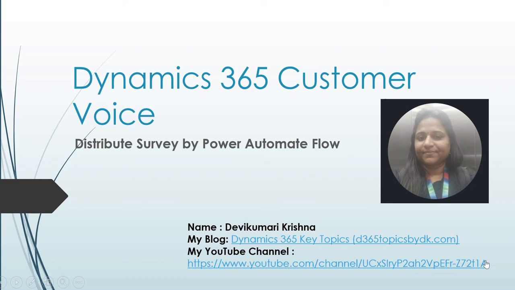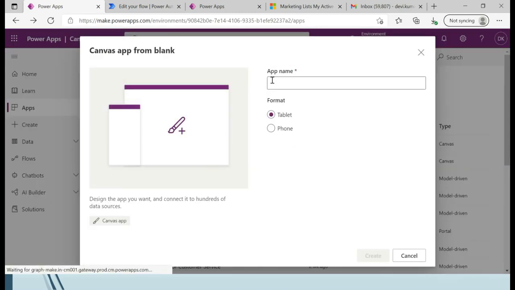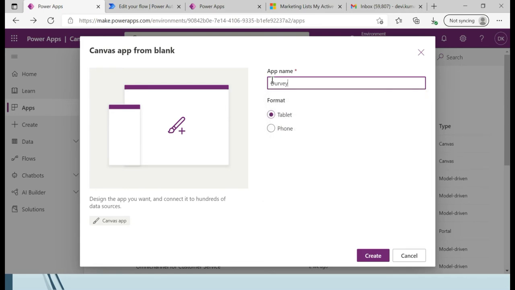Today's topic is distribution of survey by Power Automate Flow. Hello everyone, let us quickly create a Canvas app. So I'm going to name my Canvas app as Survey Demo. Today I'm going to demo distribution of survey emails using Power Automate.